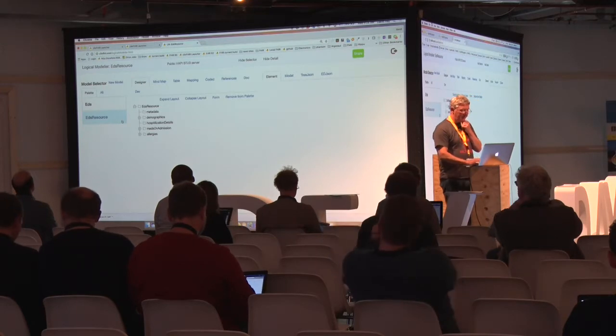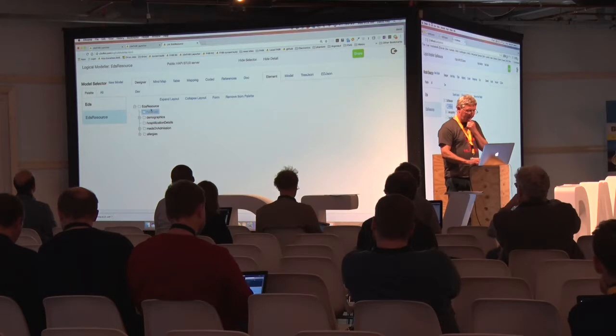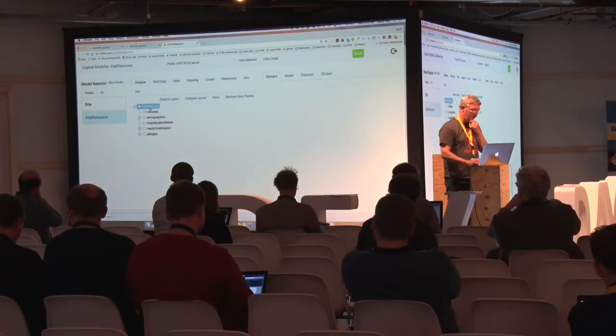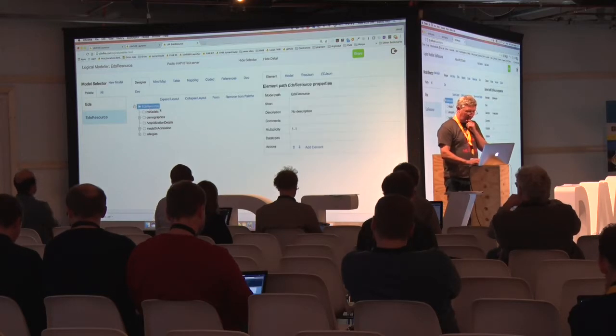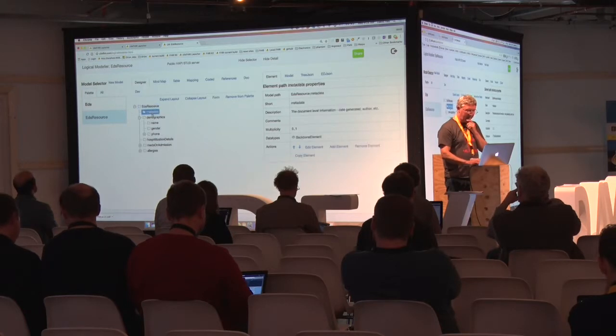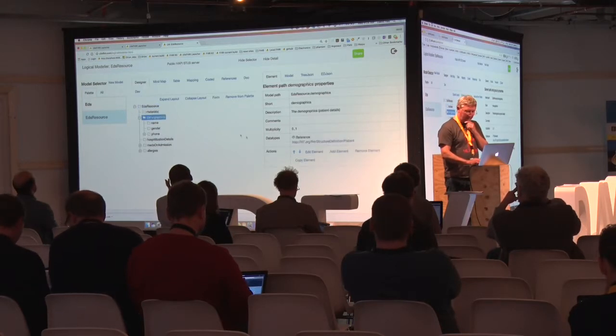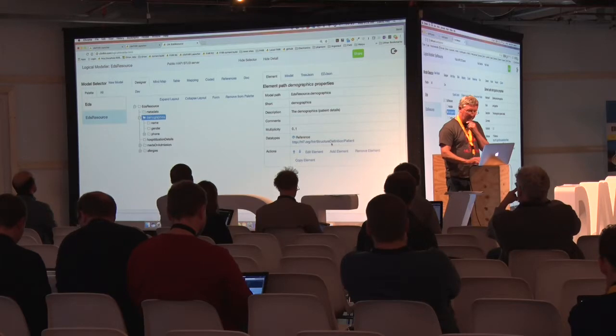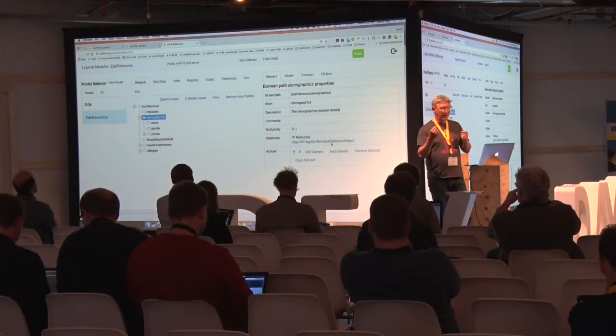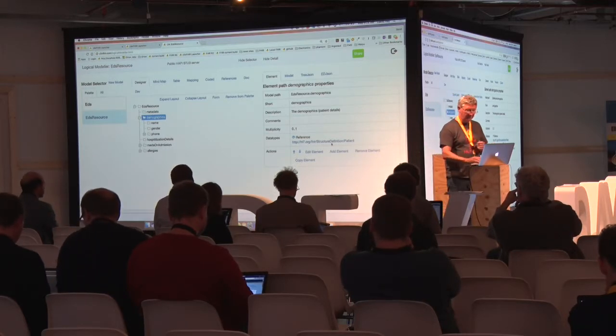So this is representing very similar information, but it's in a different format. When I created this model, I actually indicated that it was going to be a document. It's based on the composition. And I've divided it up a little bit. So I've said that there's some metadata in here, there's the demographics, and if you look over here, what I've actually said is that the demographics is going to be represented by a patient resource.